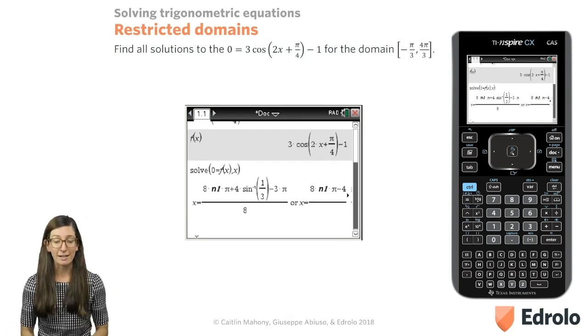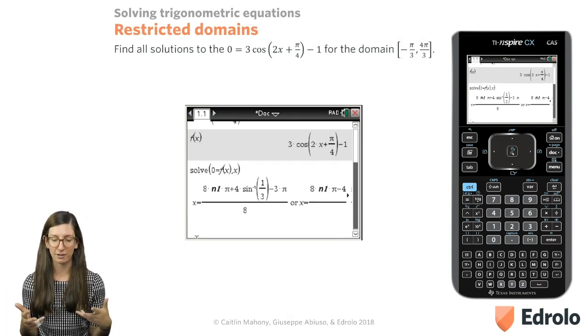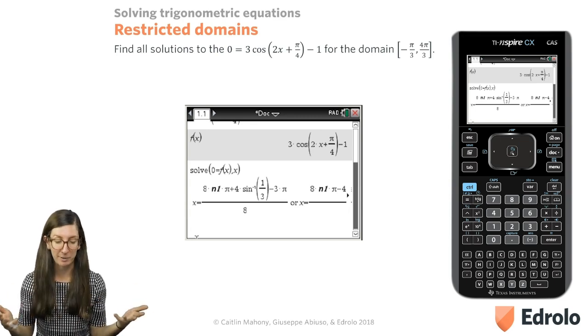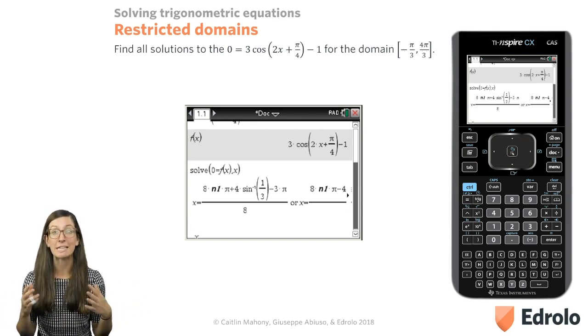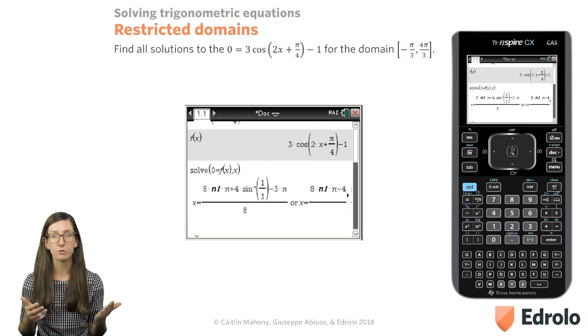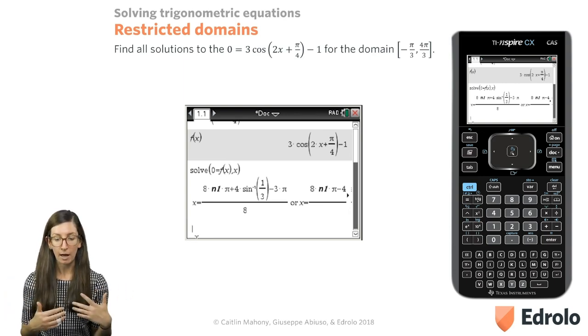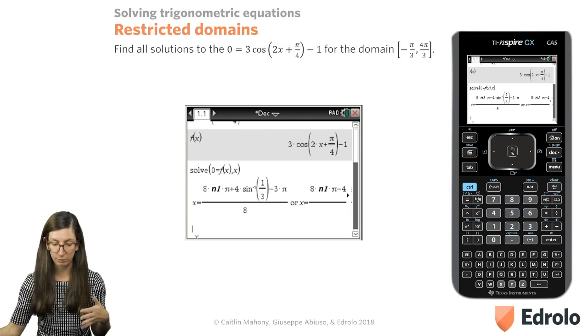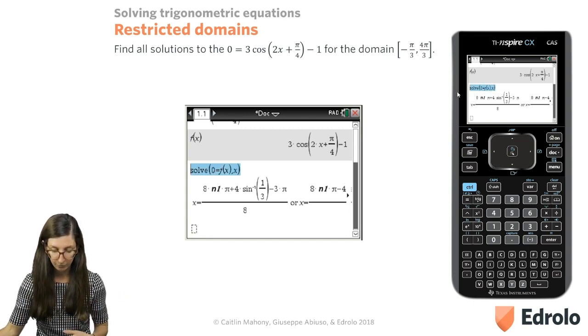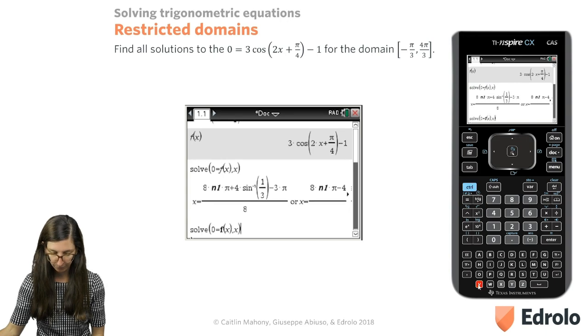So let's have a look at a typical trigonometric equation where we're being asked to find the solutions, but the domain is restricted. So here we're being restricted from negative pi on 3 to 4 pi on 3. The brackets are square, so it's included. So what do we do? We do a very similar thing to before. I'm going to copy and paste this solve function, Control C, and paste down here, Control V.